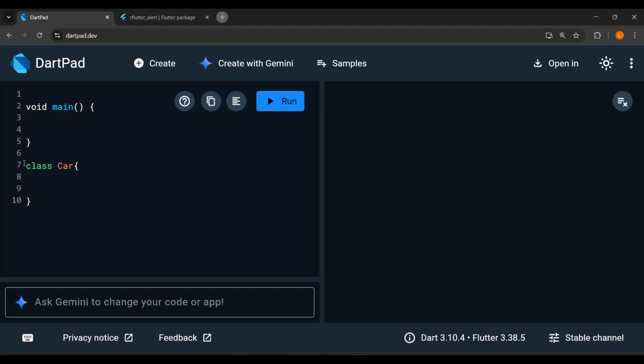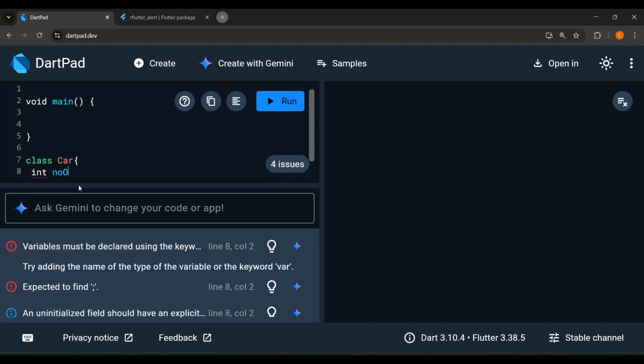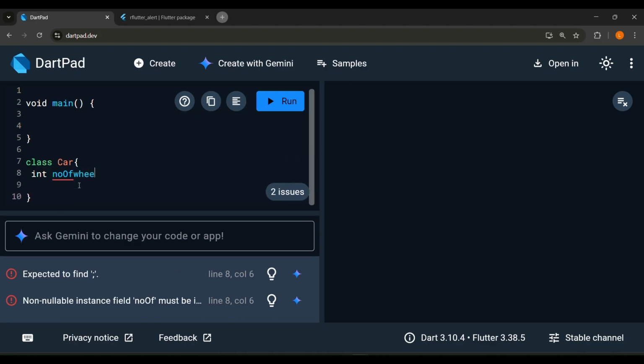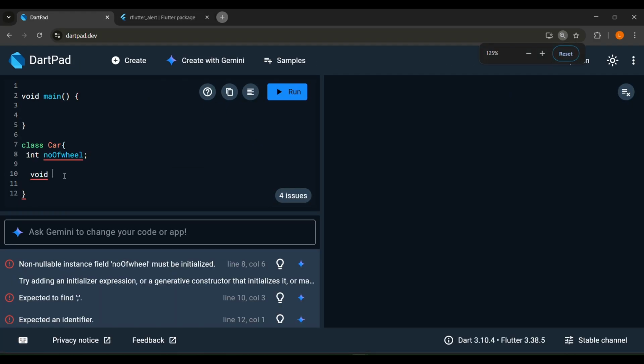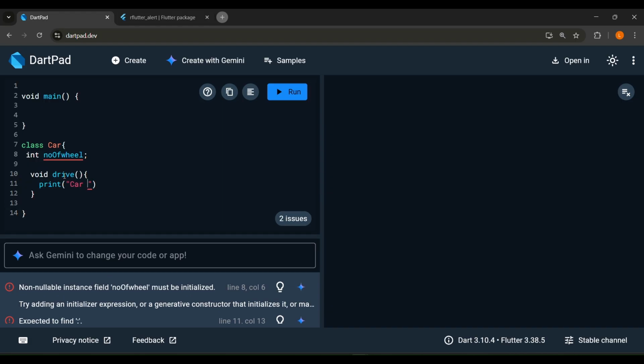So let's create a normal car. Usually the normal car will have a, what will it have? It will have a number of wheels, and this is nothing but a property. Properties are nothing but just variables. How do we create a method? A method is nothing but a function. Let's say every car can drive. So let's create a method called drive, which inside that let's print as car is about to start.